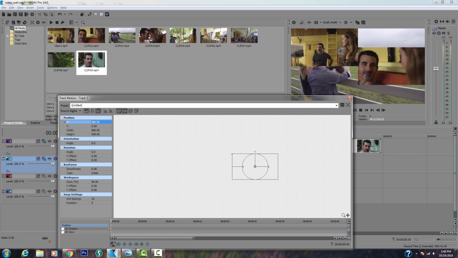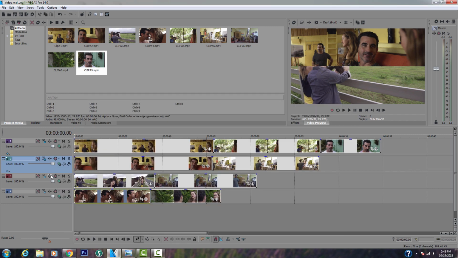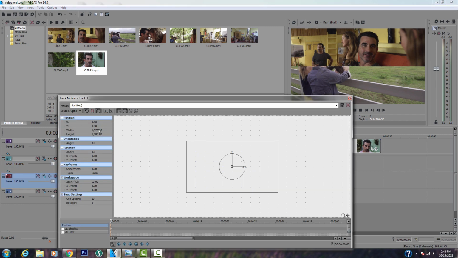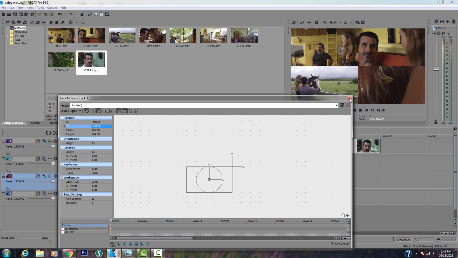So 480, and see how it scoots it over to the right. And then we want to go up on the Y, 270, and that puts us nice and neat in that corner. And then we'll come down here and do the same thing. We had 960, and this one we want to put in the lower left corner, so we're going to go negative 480 to go to the left, and we need to go down on the y-axis, negative 270, and that puts us right in the corner.